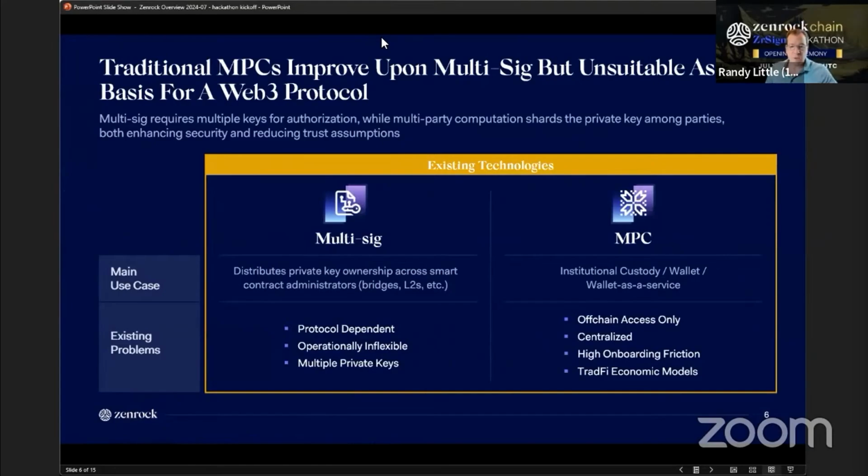So when you look at what's available today, the two main solutions in terms of key management have been first multi-sig, and then a lot of more traditional MPC providers. When we look at multi-sig trying to solve an omni-chain problem, it's not suitable. I would say the biggest reason is that it's inherently not cross-chain. It is protocol dependent. There's operational inflexibility. There's friction in terms of cost and speed.